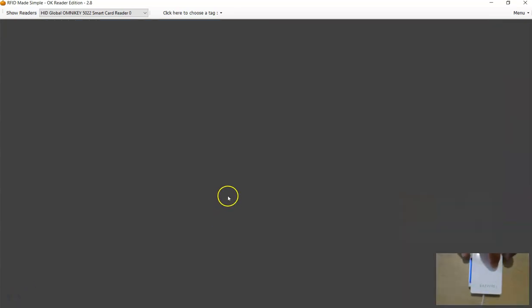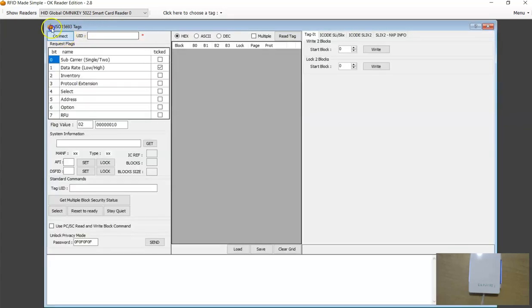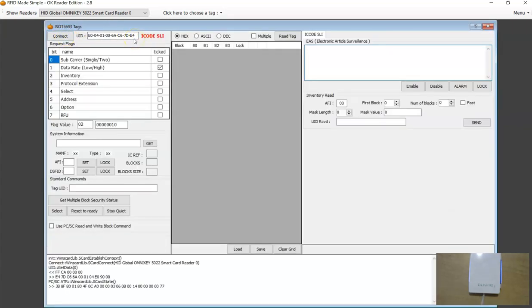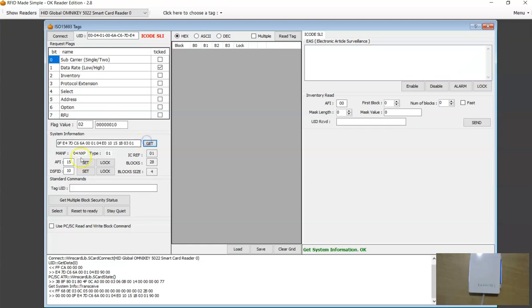So next I'm going to show you how the AFI is used, but this time I'm using the ICODE SLIX tag. So I'm going to activate, this is a different ID altogether, and get this thing, the AFI is 15. So here I'm going to say that I'm using the AFI in my inventory command. If you try to click send here, the software says inventory flag must be set, then slot 1 flag must be set. You have to do this, because without this set, the software doesn't work.